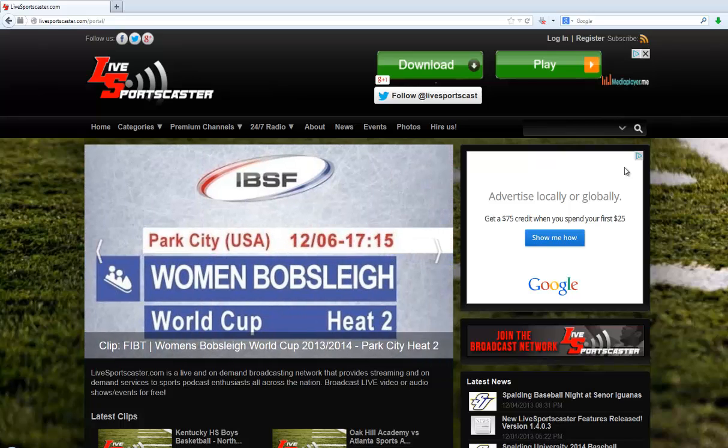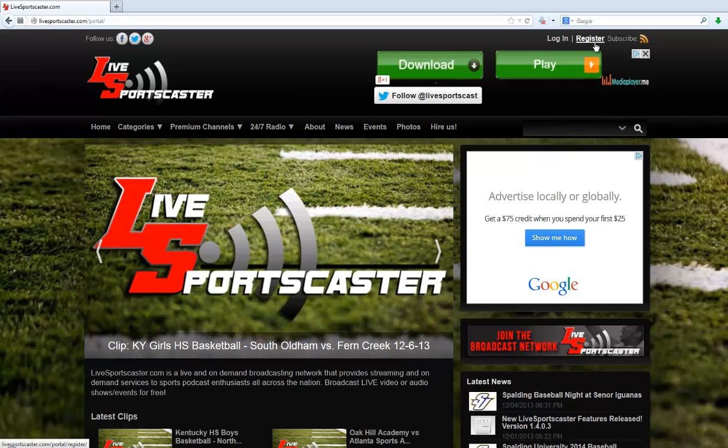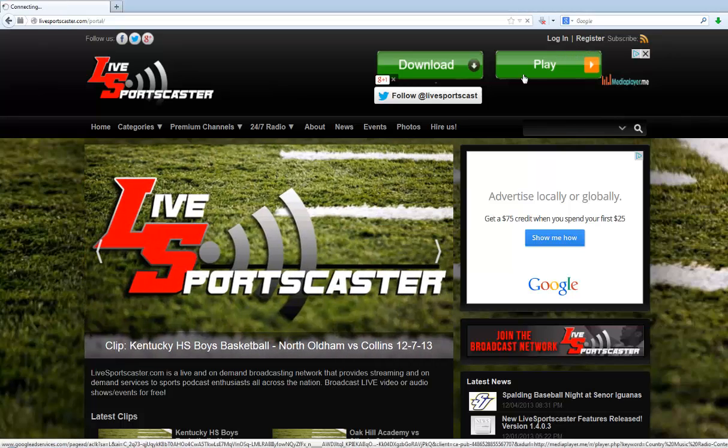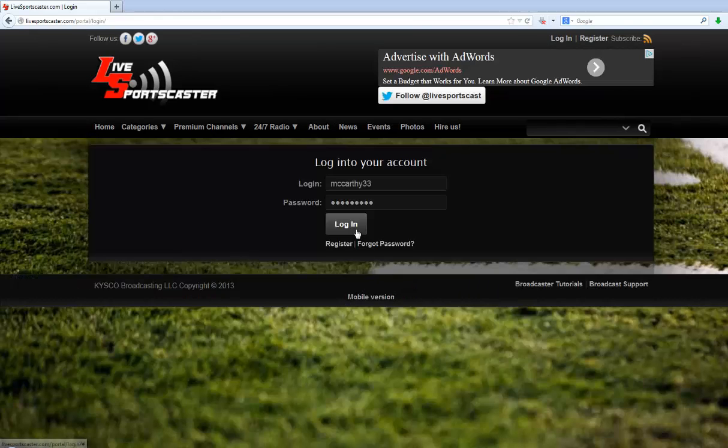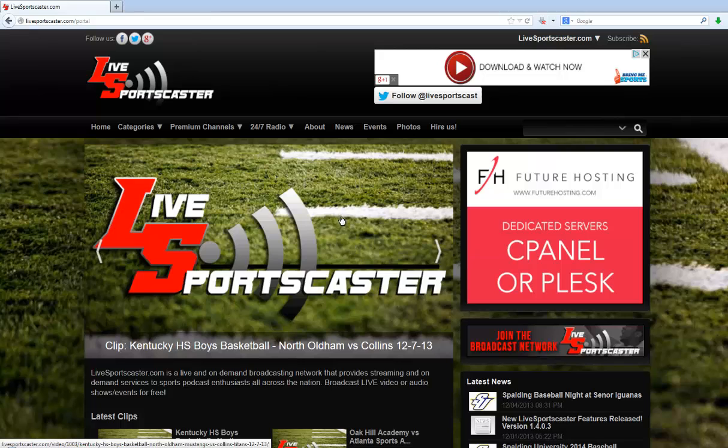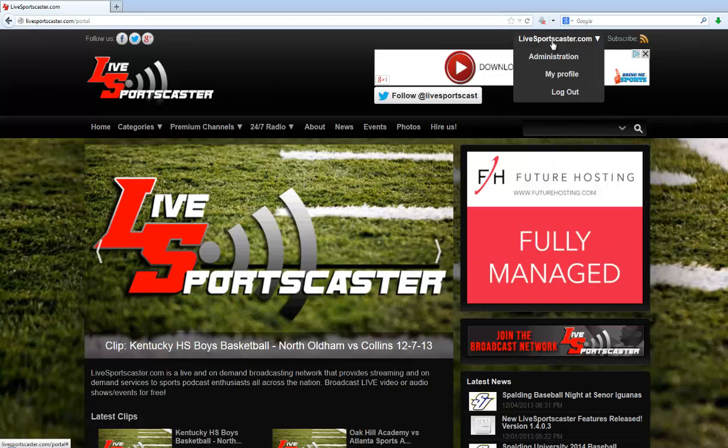So I'm going to click on this login button here since I already have an account. If you did not have an account, you can click on this register button and register for an account, and you're automatically enabled as a contributor on the site. I'll click on login, and my information is already filled in here. I'm going to click on login again. This will take us to the front end of the site, but you'll see my username is showing here.